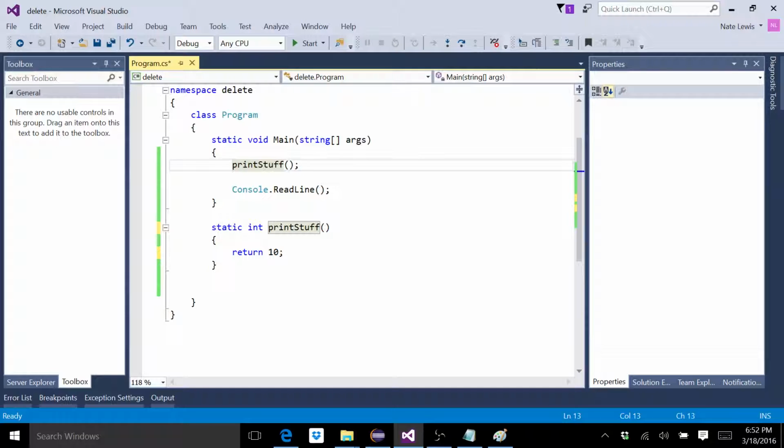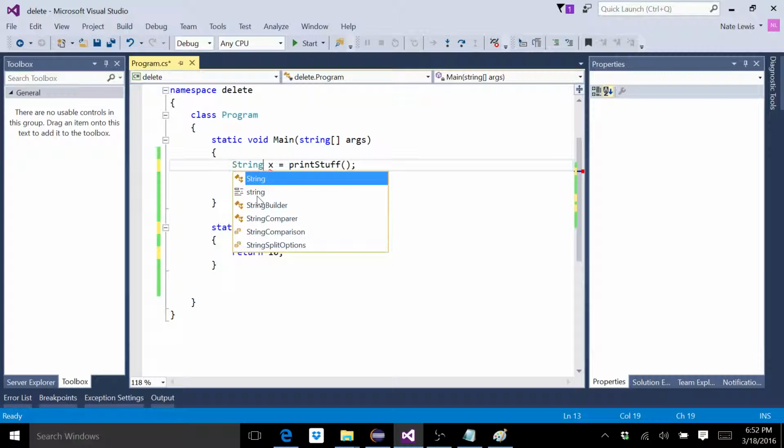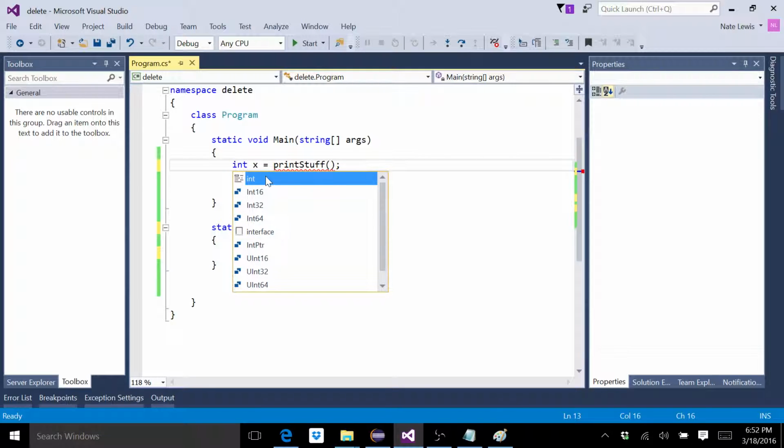Now, if we run this, it's going to return 10, but we're not going to do anything with it here, right? We don't have any way to catch it. So let's go int x equals print stuff, or more specifically, integer x equals the return value of print stuff. Now look here, you can't go string, right? That's a problem because this is a string and this is an integer value. The return type is an integer. So unless you convert it somehow, it's got to be an int.